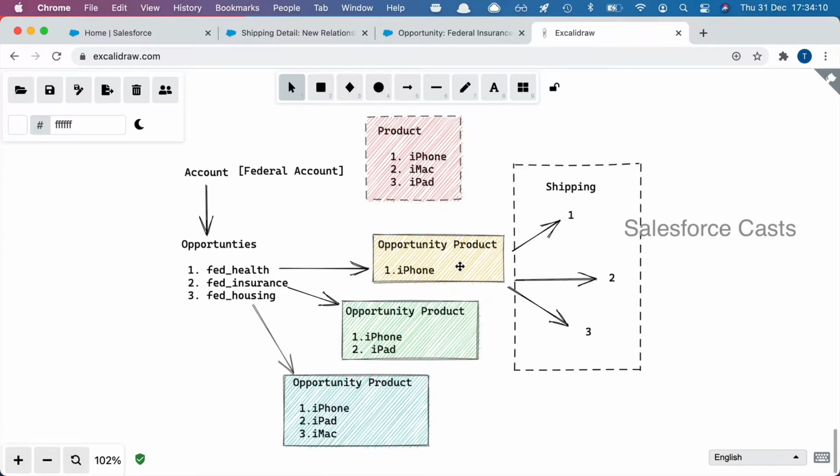Now, what exactly is opportunity product? To understand that, we have to understand the relationship between account, opportunity, and product. So we have account, which is nothing but the client. We have opportunity, which is nothing but the revenue that your company makes because of this particular client called federal account. As of now, there are three opportunities. First one is Fed_health. Second one is Fed insurance. Third one is Fed housing.